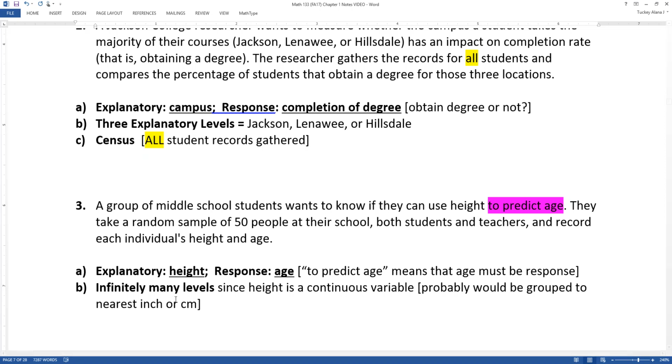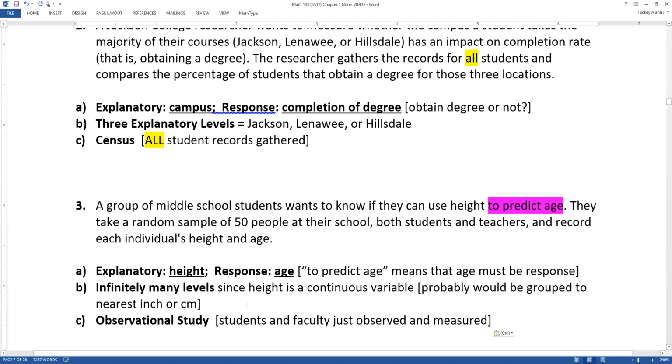Now that said, whenever you're doing a study like this, or speaking of which, this is an observational study, I'll put that in there right now. It's an observational study, but to be fair, they would probably group them by the nearest inch or the nearest centimeter. They're limited by whatever tool they're using to measure height. So nearest inch, nearest half inch, that kind of thing. But technically there's infinitely many levels because height is continuous. And the observational study is definitely what's being done here. We're not doing anything to influence people's age, not that you could. It's just measuring heights and measuring ages, and it's not everybody. If it was everybody at the school, then that would be more of a census. But since it's only a random sample of 50, then it's an observational study.